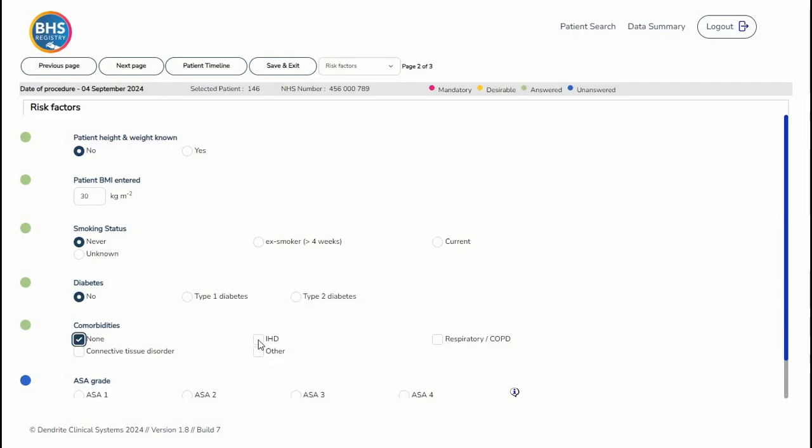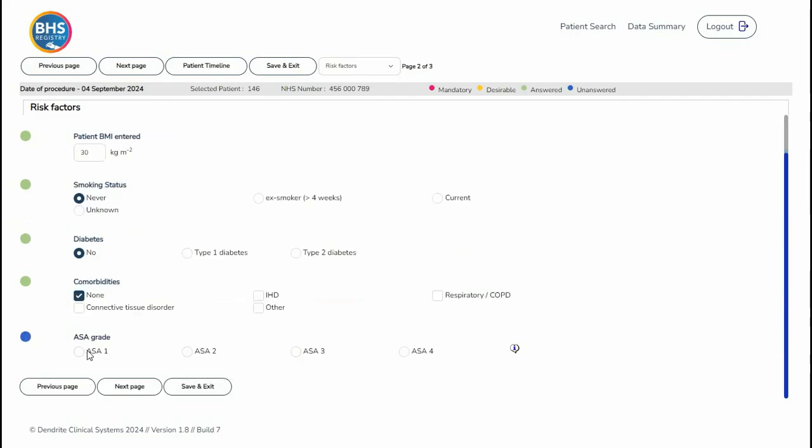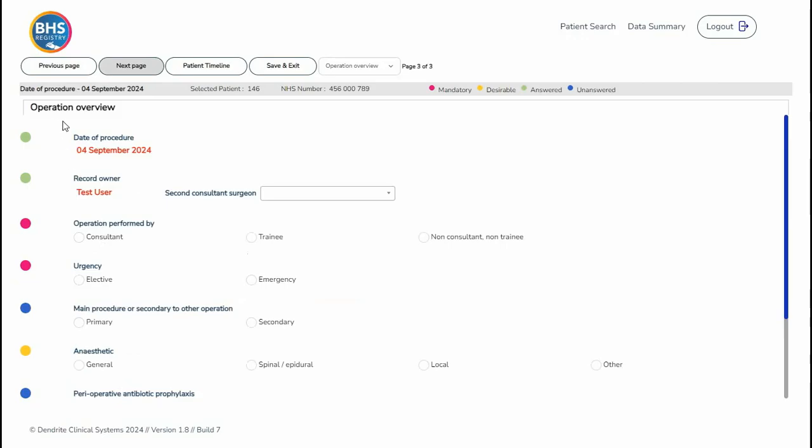The square buttons in the next question are multiple choice. Click all that apply. If you click none, then the others will be greyed out. Choose the ASA grade. Some questions have hover prompts, as you can see here. This explains their definition. Click Next page.